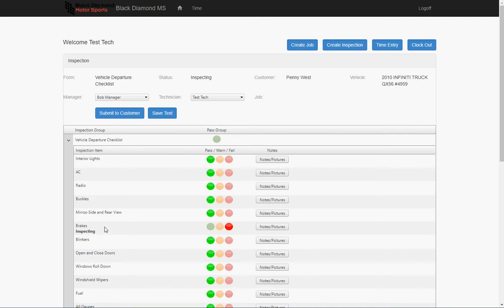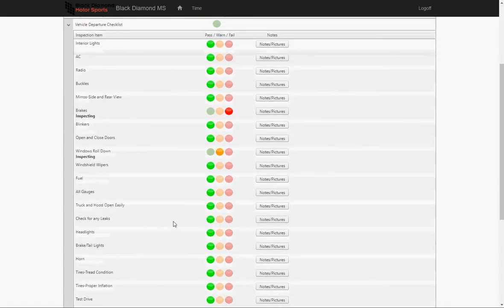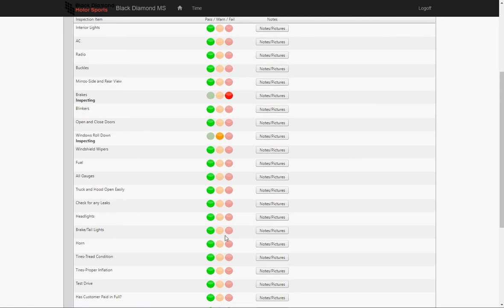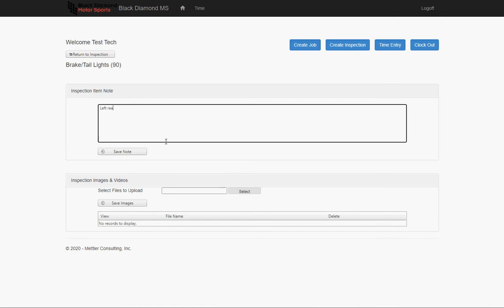So we've got the brake pads that are being inspected. The blinker's fine. We'll say the window roll down on the driver side is sticking. Okay, so we've got that. Anything else? We'll say the brake light is out, left. Okay, so you get the idea of how we can add notes, and add videos if we wanted to.